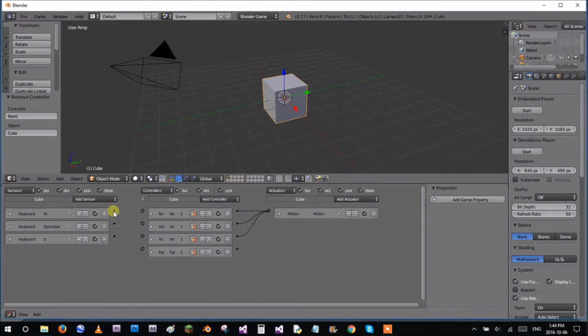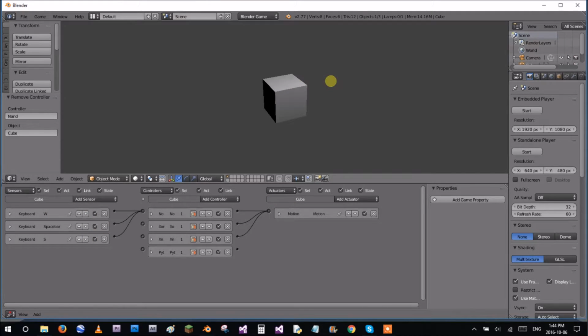NOR. NORs are kind of like NANDs, but different. So, not this, nor this, nor this, equals this. Wait till the first update, and then it moves. And then you can press any of them, or any of them in a combination, which works. But if I press, like, R, nothing will happen, because I only have W, S, and spacebar. So that's how a NOR works. They're also pretty simple.